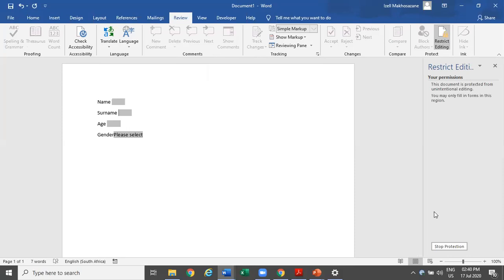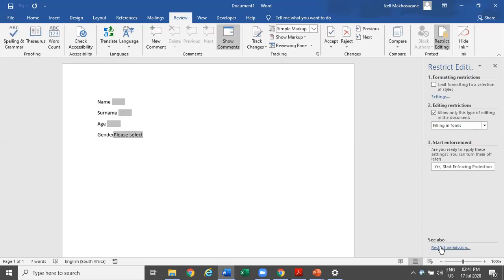Okay, now for me to be able to change or to stop the protection, I can click on stop protection. If you have a password, it will require you to type in the password, but I didn't insert the password. My document didn't have the password. So now it is unlocked. I can make changes to the document.